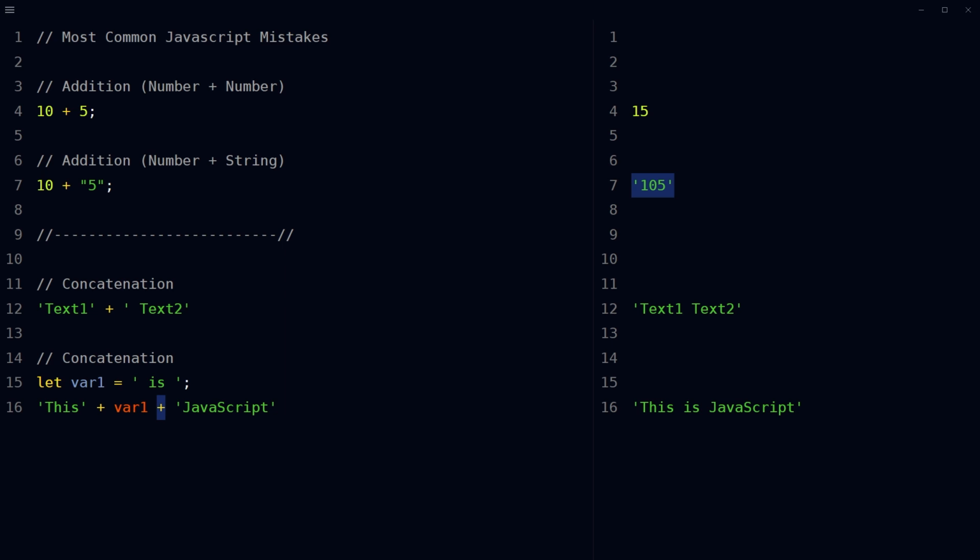In JavaScript, when you use the plus operator with two operands of different types, the engine will attempt to convert one of the operands to match the other. In this case, number 10 was converted into a string so that two strings, 10 and 5, can be concatenated. This results in the string 105 rather than the numeric value 15.